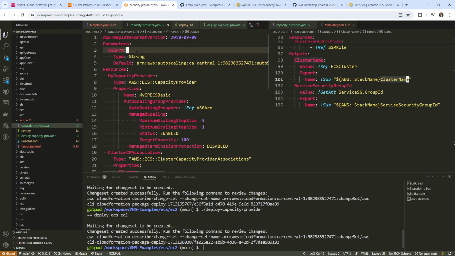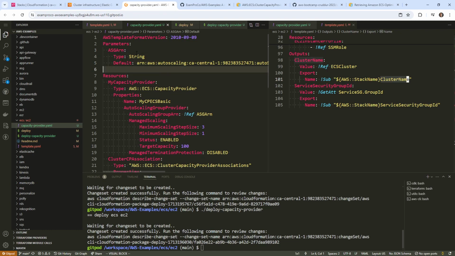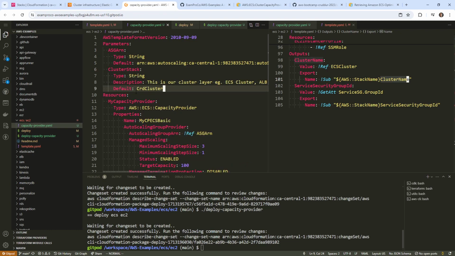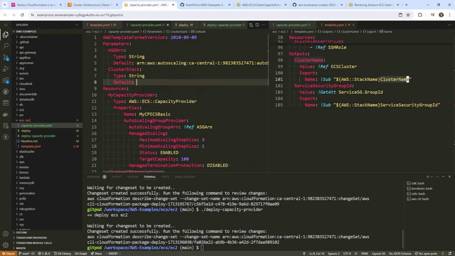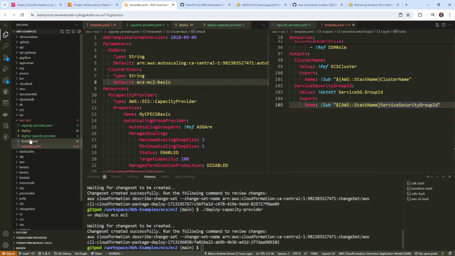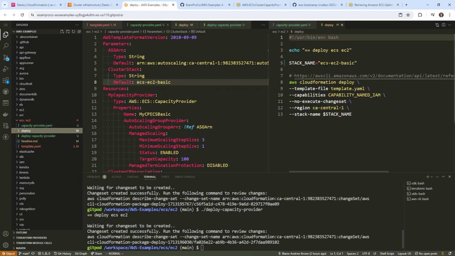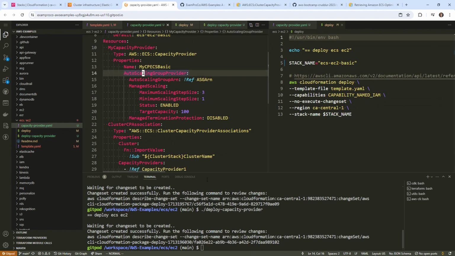But this one in particular is named a very specific way. So this one is called title case. I don't know why sometimes I do title case and I don't. But this one is going to be ECS EC2 basic, because that is what we named this one here, ECS EC2 basic. And so that should hopefully help us associate that stack.